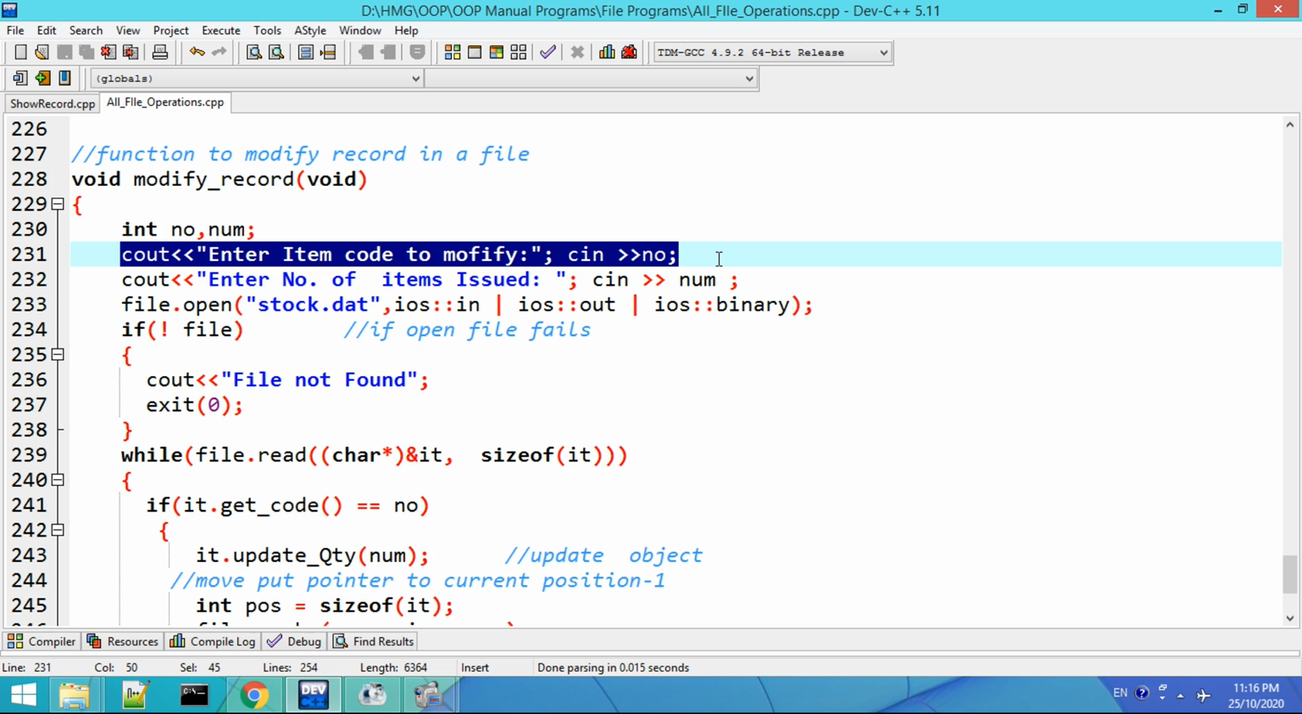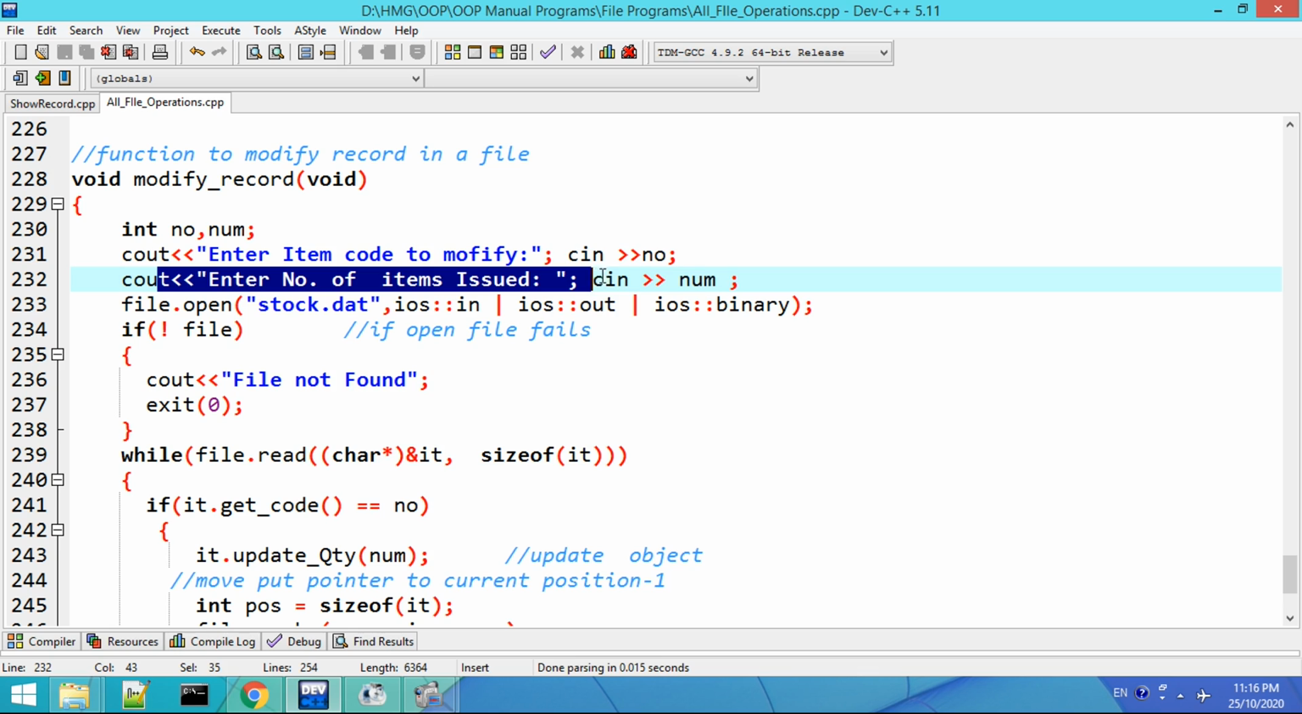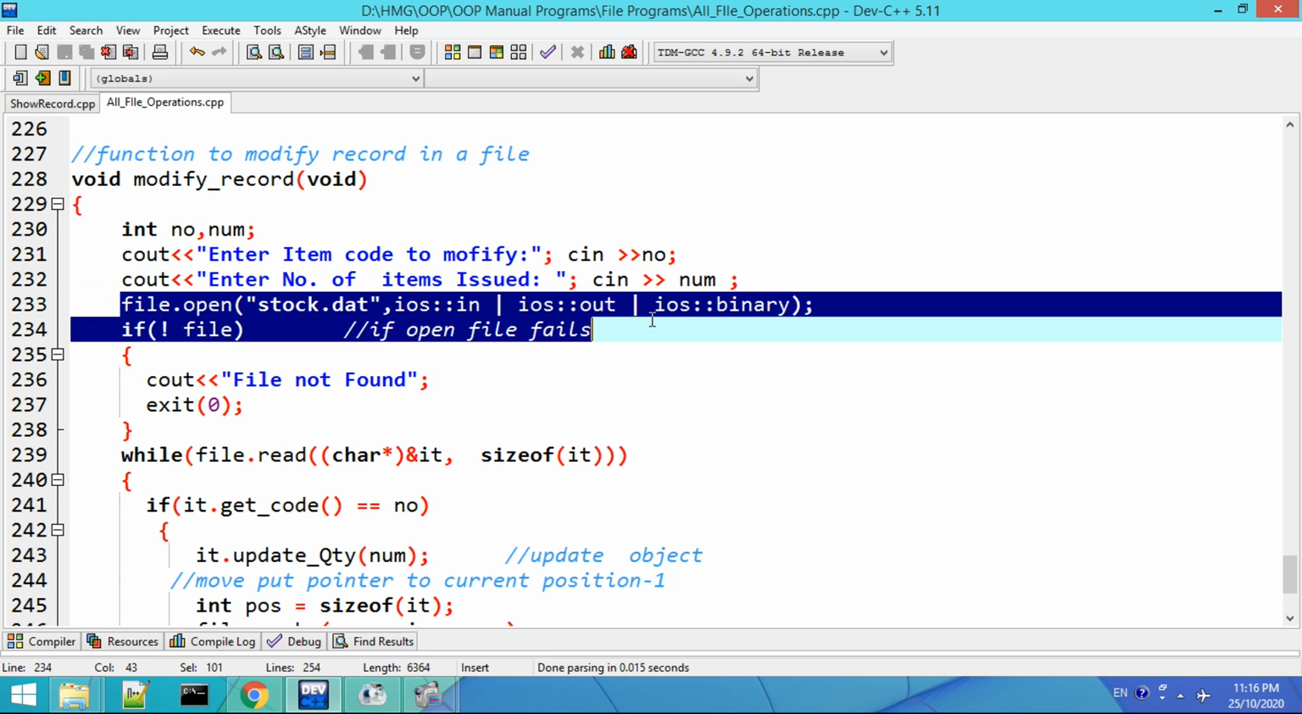Then I will accept the number of atoms issued, and that value is accepted in the num variable. So these are the two local variables. NO represents the atom code, and num represents the quantity issued, the number of atoms issued. So let us open the file stock.dat in two modes.